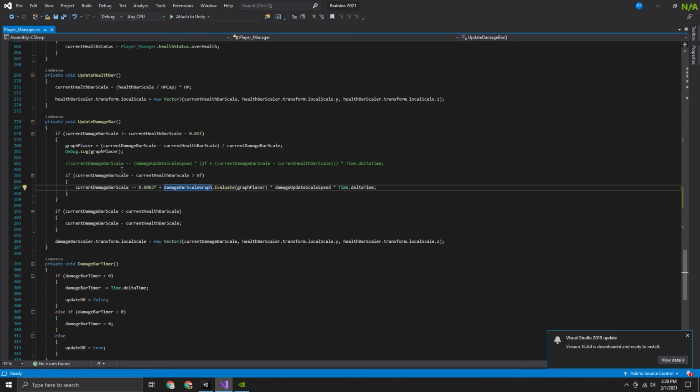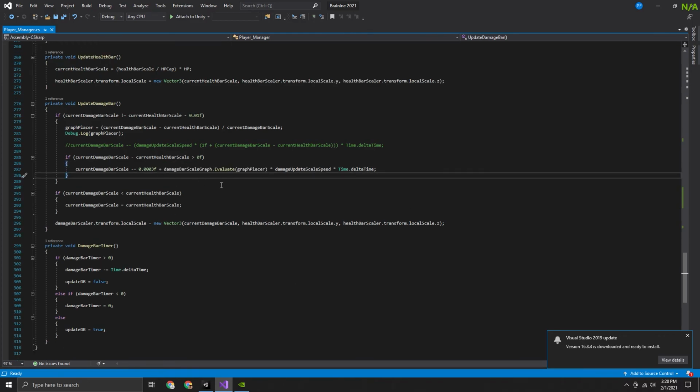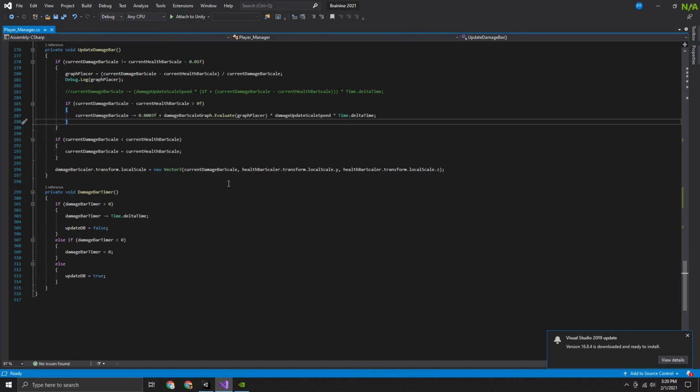So basically what we're doing here is we're just getting that distance between the scale of the health bar and the damage bar, and that's determining the speed of the transition from the damage bar to the size of the health bar. So as we get closer to the size of the health bar, it should slow down. If there's a huge gap between the size of the health bar and the damage bar, it'll speed up.